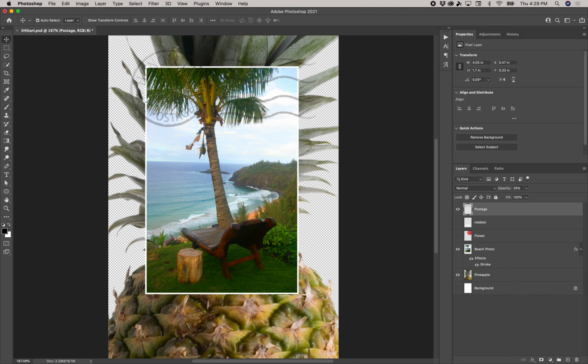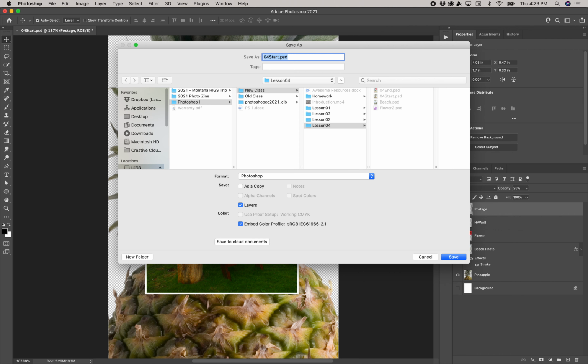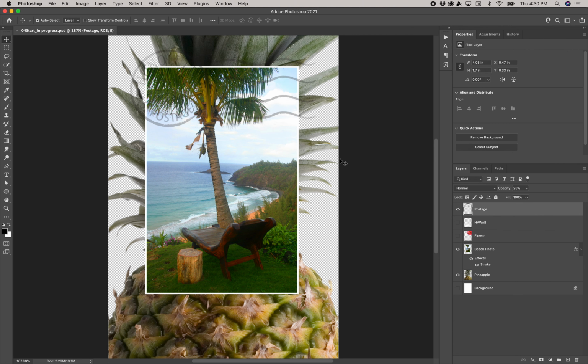So let's go ahead and save our work. I'm just going to go Command Shift S or Control Shift S on a PC to save, and I'm just going to change this to a new name. You can save it under whatever name you want. Just make sure that it's a Photoshop document, PSD file. It should default to that since we have layers in here.